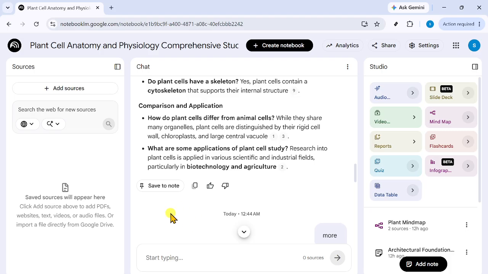That's all there is to it. By opening your notebook, locating each source in the left panel, and removing them one by one, you can clean up your NotebookLM workspace and keep only the materials you still need.